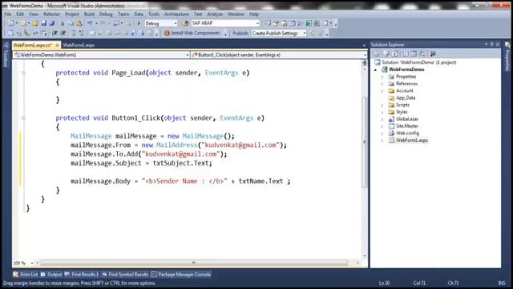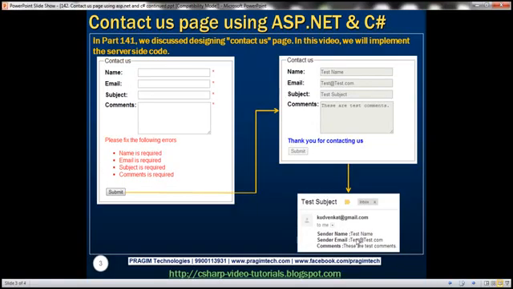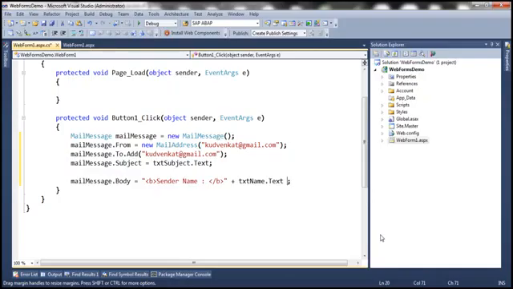And then once we have the sender name, sender email should be in the next line, so we need to include a break there. So let's go ahead and include an HTML break. Alright, so let's copy this.